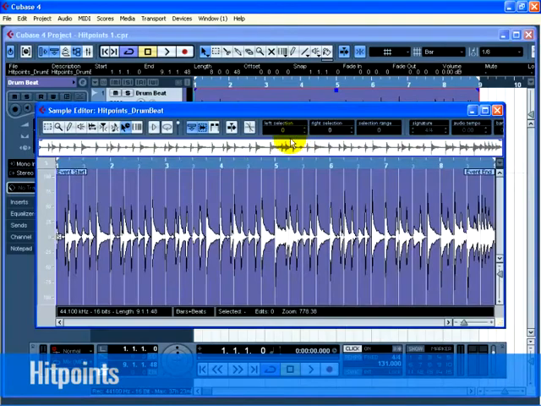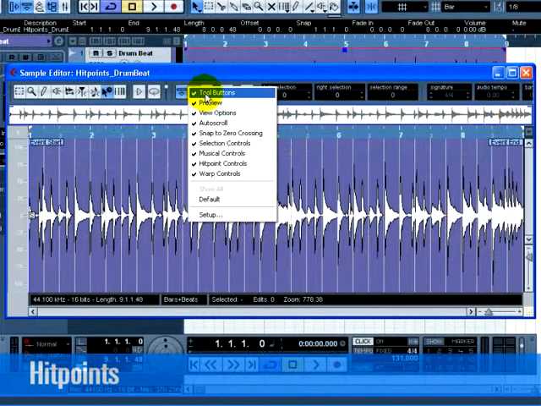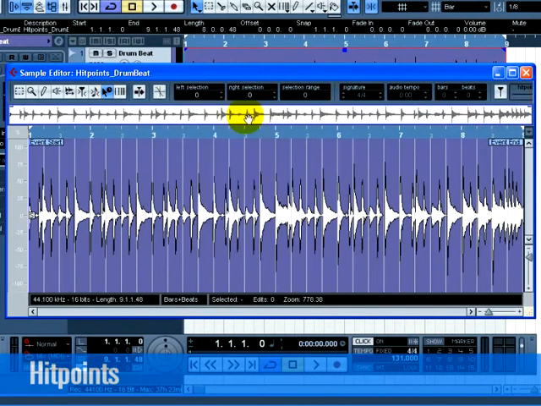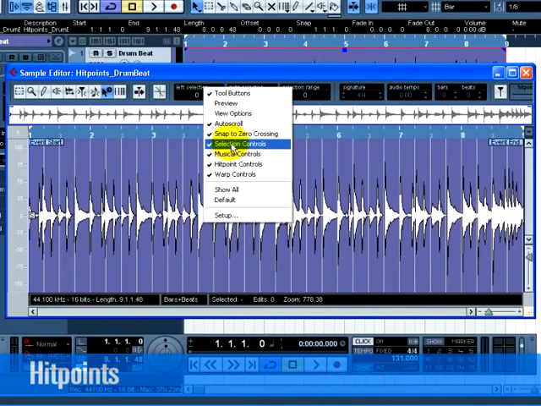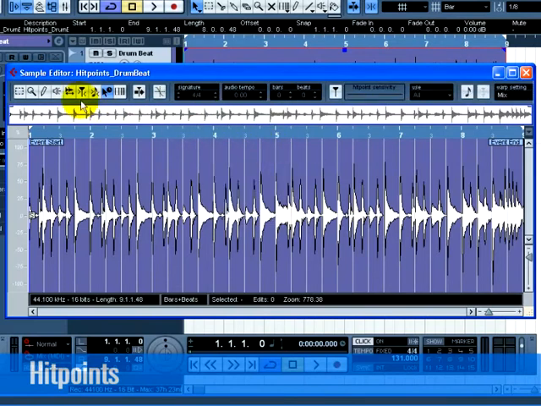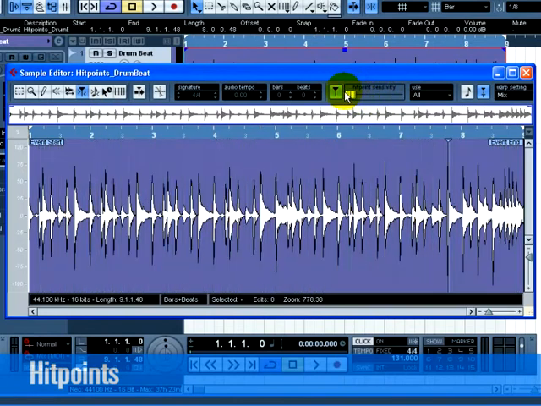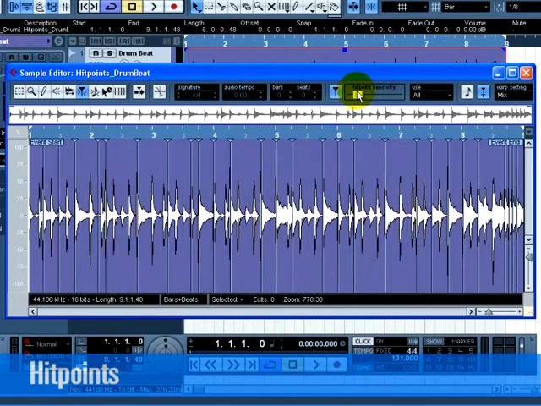Double-click on Hit Points Drum Beat so that the sample editor window opens. Right-click near the top of the sample editor's title bar and deselect Preview, View Options, and Selection Controls. This will give us a little bit more room so we can see the hit point controls. Now select the Hit Point Edit tool. This creates a whole bunch of hit points based on our drum beat. Move the hit point sensitivity slider so that there are just enough hit points as there are drum hits.